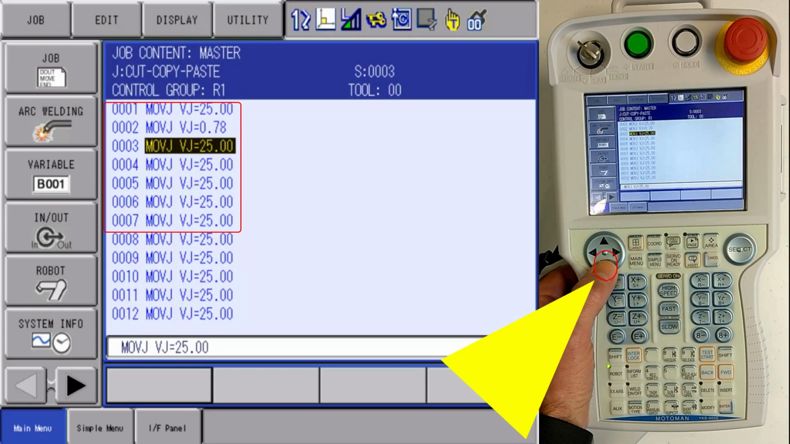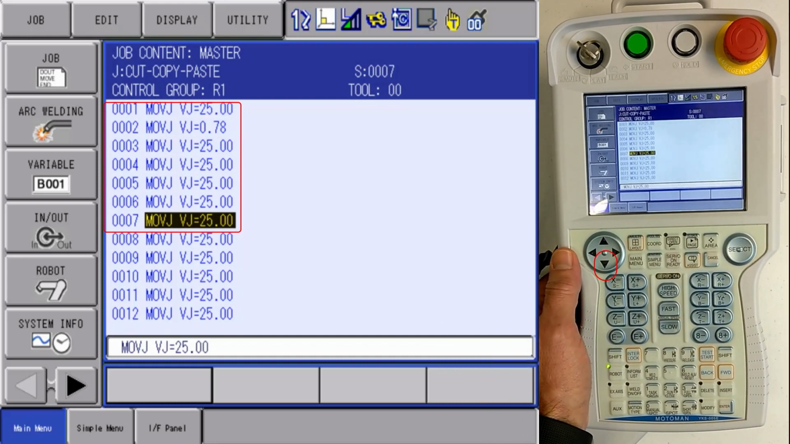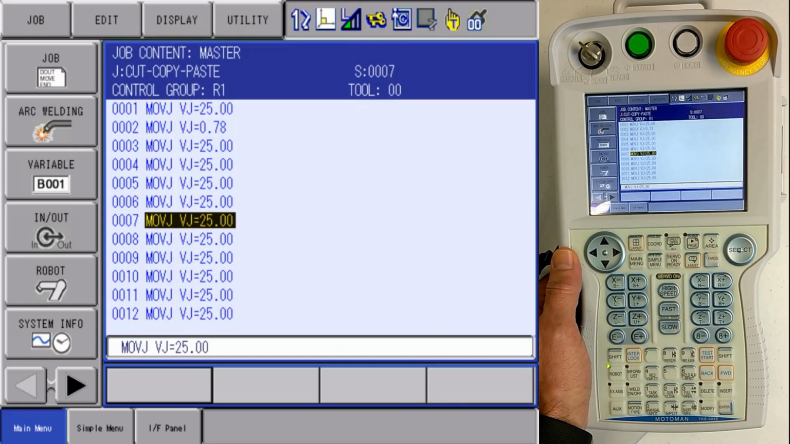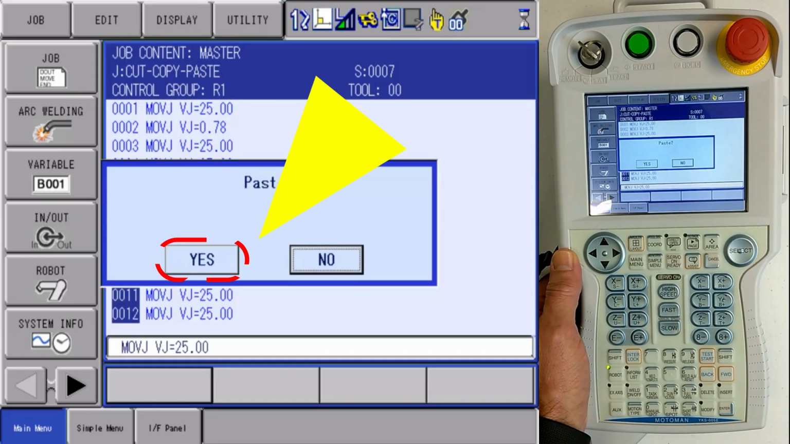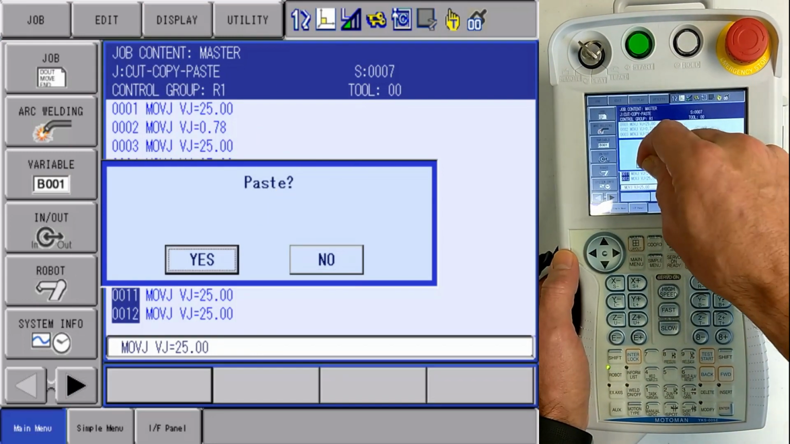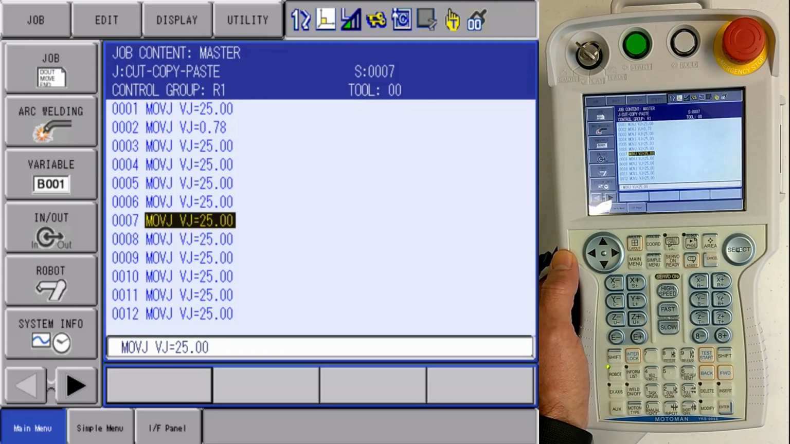Now I'm going to cursor down to the end of that, and now I want my robot to reverse out of that position. If I use my edit and then reverse paste, cursor over yes, I've just pasted those move instructions in a reverse order into my job. So now my robot goes into the part and comes back out of the part with an identical path. Saves cycle time, saves programming time.